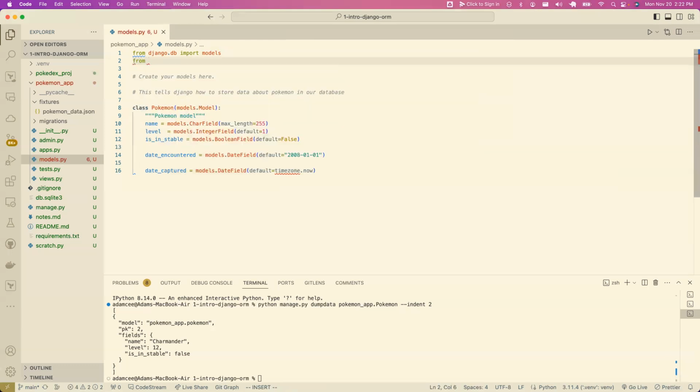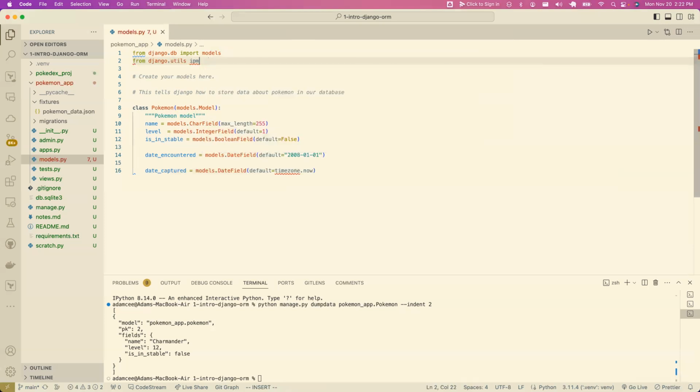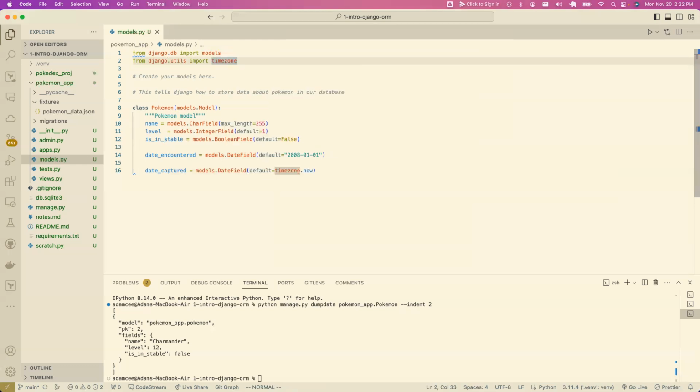Django has a bunch of utility methods to make common tasks easier, and one of those is dealing with date and time. So there is a timezone function, or class actually, from Django that we can use. This way, when I create a new Pokemon, I don't have to put in a specific date captured. Just by default, if I leave that empty, it will always be whatever the current time is in whatever time zone our Django web server is set to use, right? Which again, time zones, once you start dealing with real data, start to get a little tricky.